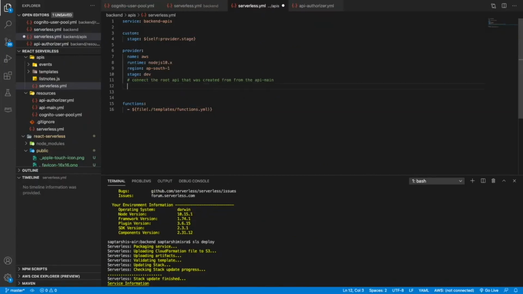So first I will write the serverless property called apiGateway. An apiGateway is going to have two child elements. One is the restApiId, and after that restApiRootResourceId. If you remember from the last episode, we had already created the REST API ID and the REST API root resource ID, and we are going to find it within the API main stack of the resources directory.